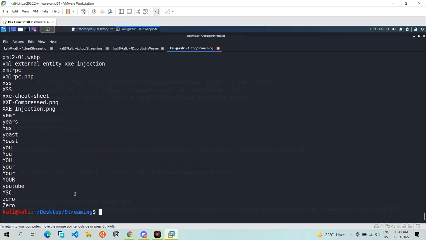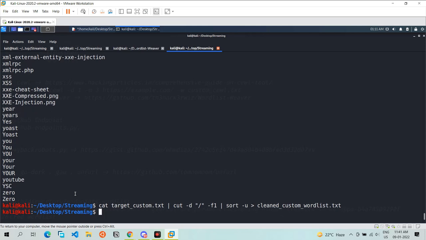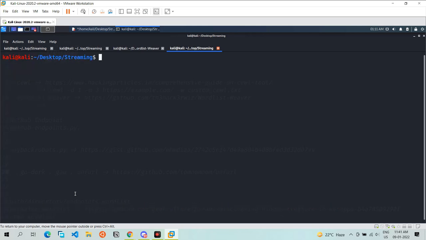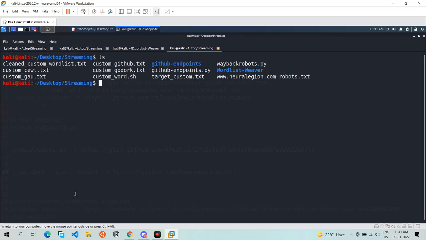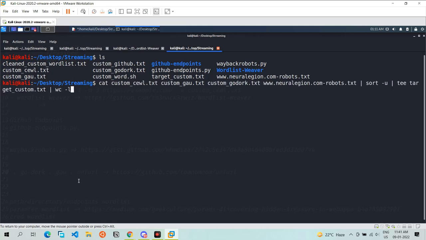So now this should be enough, and we will store it as clean custom word list dot txt. Now this is our final word list that we have created using various techniques. So we will also be adding that command here in our bash script.